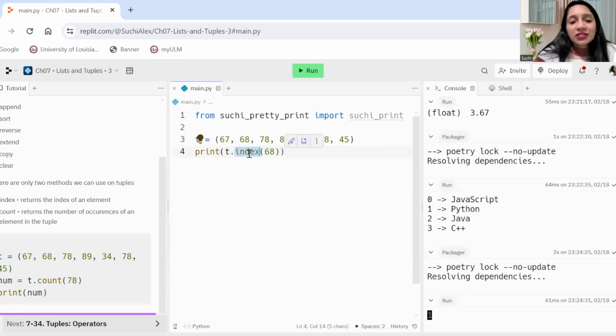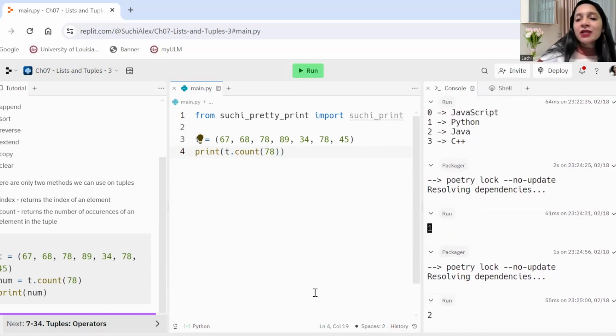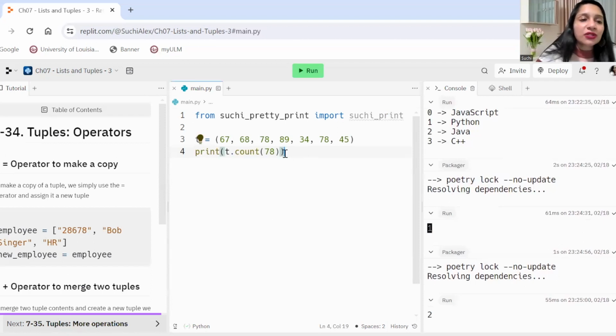So instead of index, if I were to give count, and instead of 68, maybe do I have 78? If I give it 78, it's going to go over this tuple and see how many times 78 is occurring. And in this case, it's 2, so it's going to print that. Tuples are easier to remember because there's so much less you can do on a tuple.